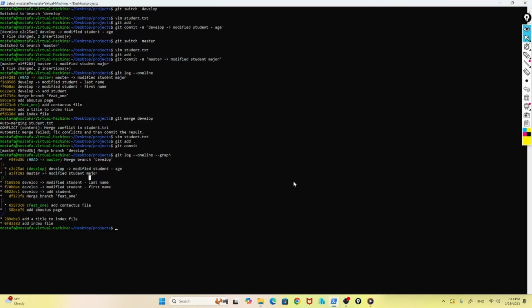Let me actually reset my changes. I would say git reset, go back to this commit because that's what I need. I would say --hard, but please don't use the reset command because it's very dangerous. Use it if you know what you are doing. Please don't use it if you don't know what it does.